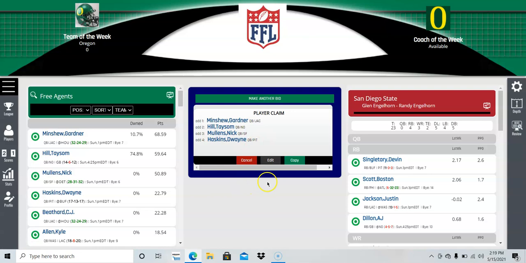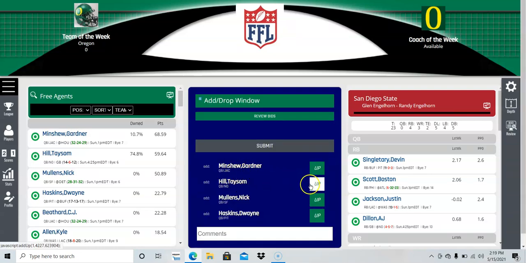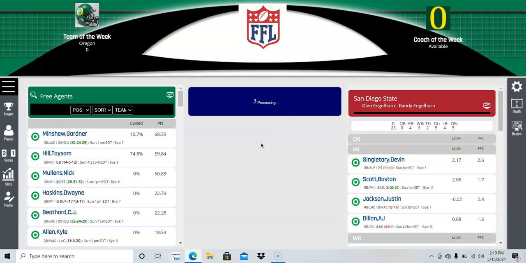Now what I can do here is edit this list by hitting the edit button. Let's say I decided I want Taysom Hill over Gardner Minshew. There you go. You just move him up. When you move Hill up and he's the top guy, he goes to the bottom. So if you want the top guy at the bottom, there. That's how you sort them. And then always click submit at the end of it.